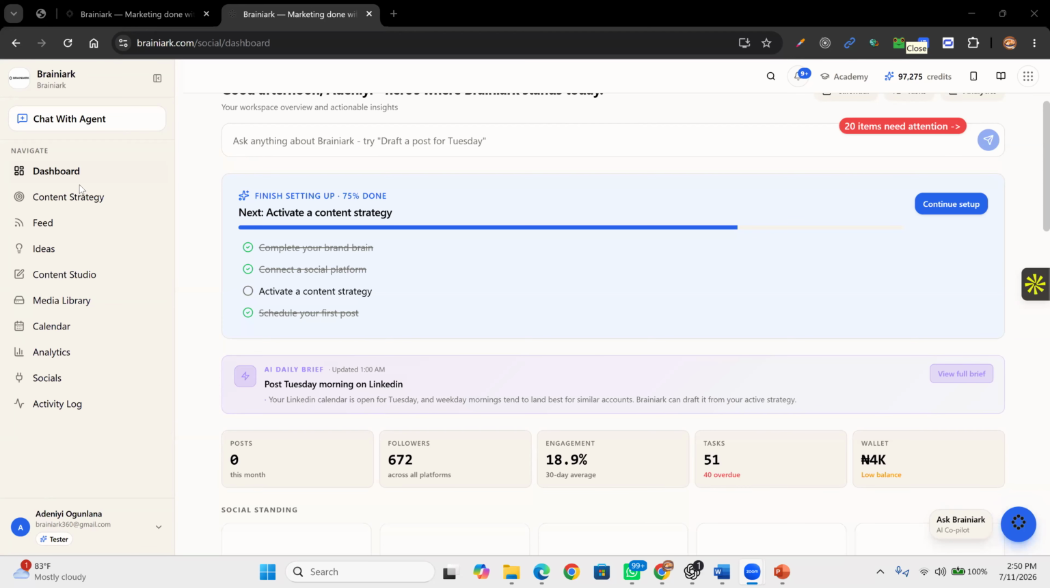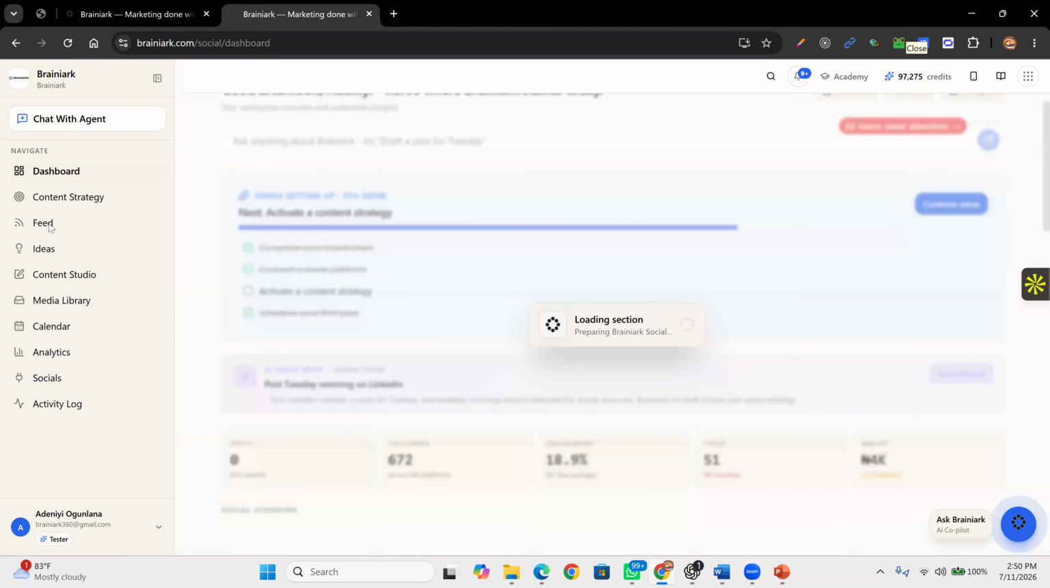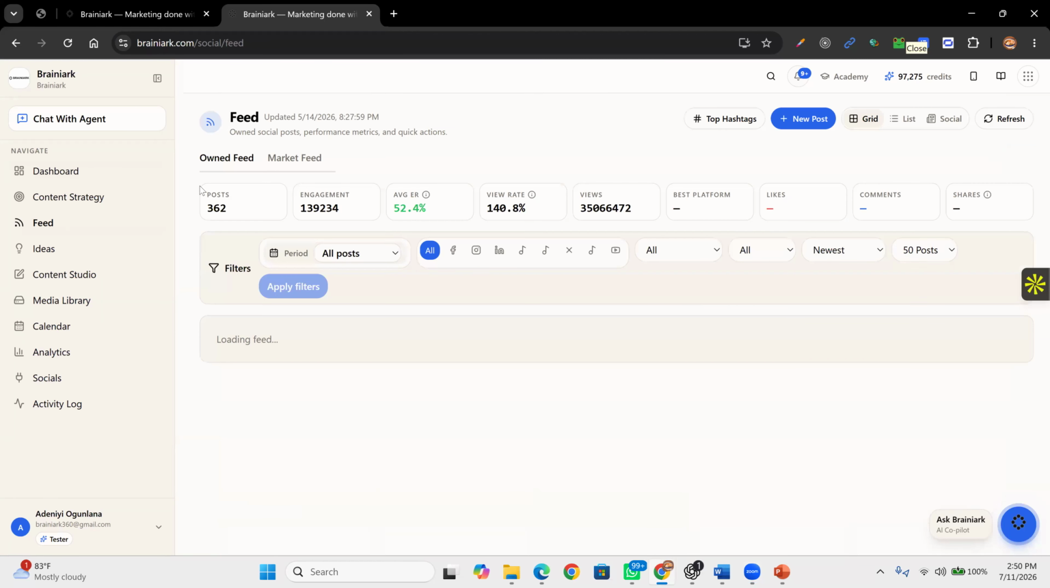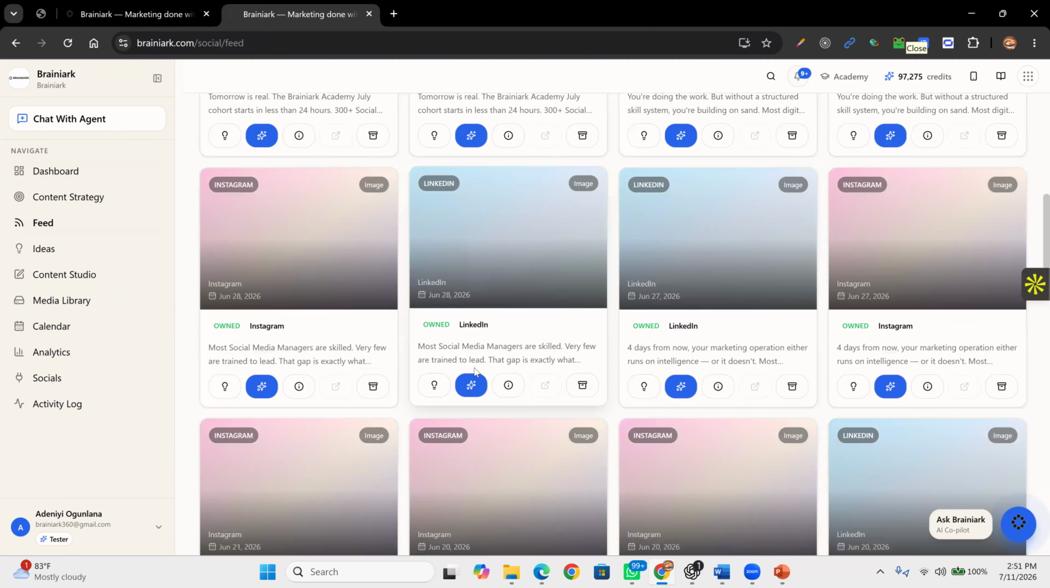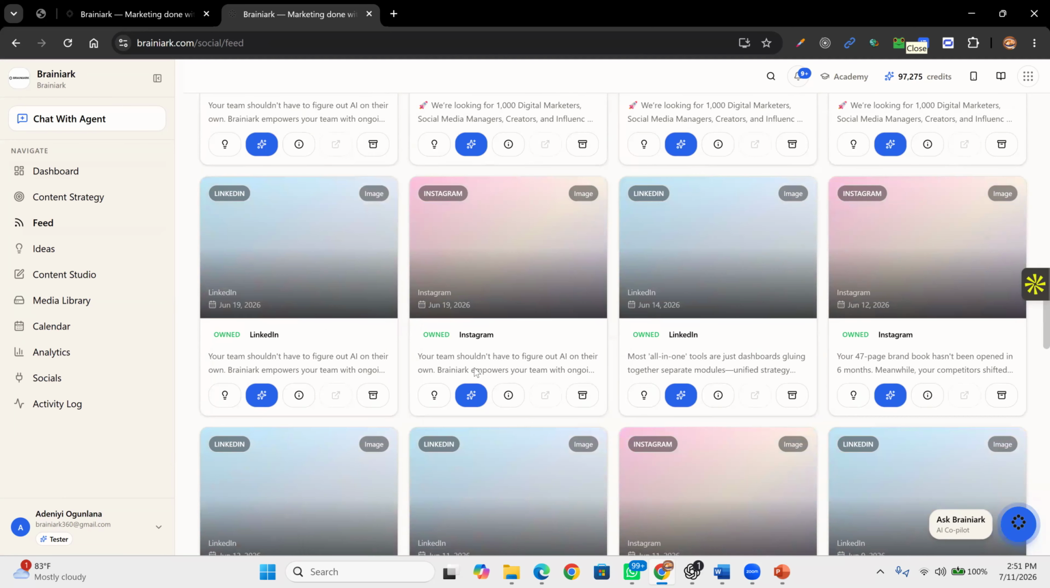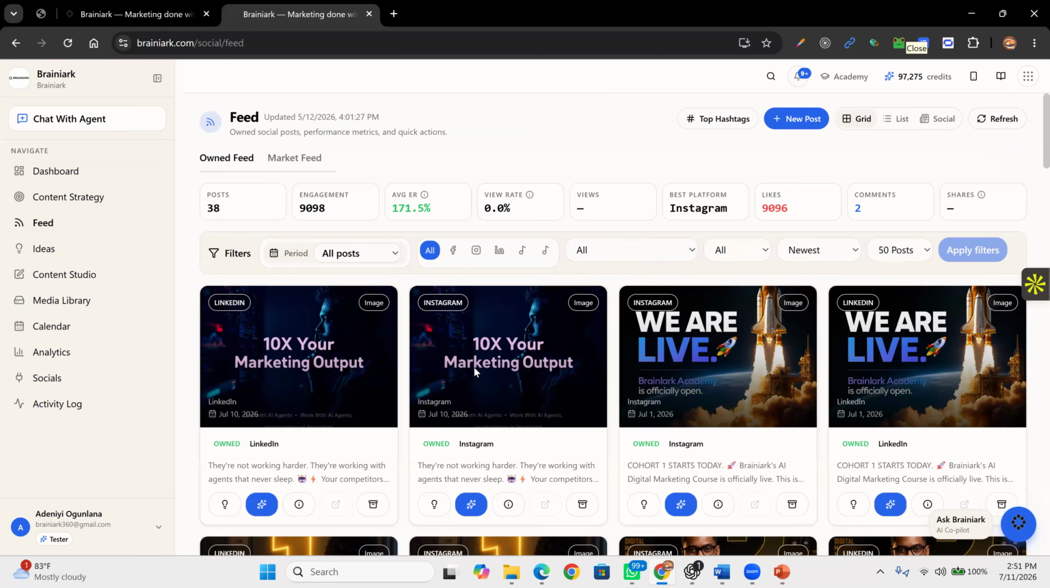So you want to come to your feed right here, and your feed will always start from this owned feed. That is your own feed, your own content. That's the first thing it's going to bring out for you, and it shows you your own posts. Now, if I want to see my competitors, all I need to do is this: market feed.